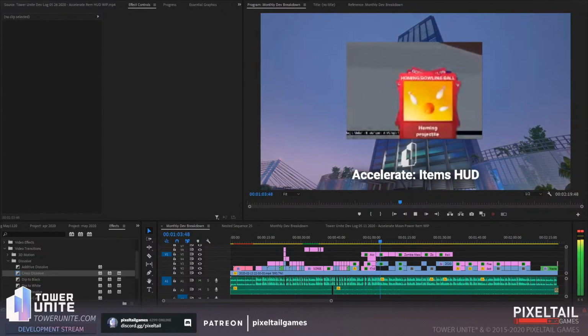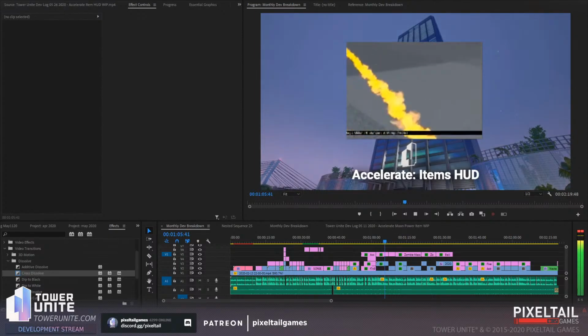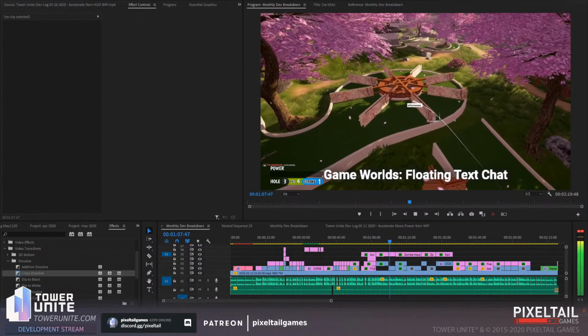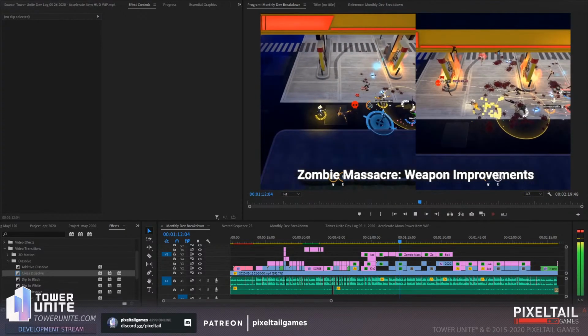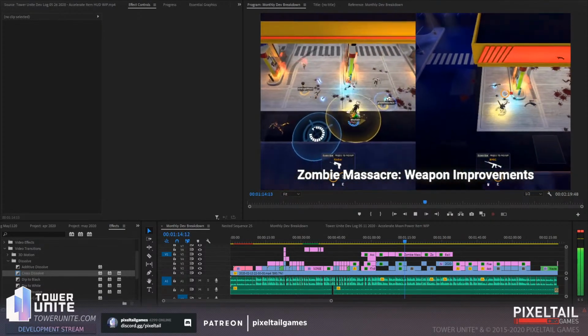Here's the animation for when you run into an item box, complete with artwork for every single item. If you send a message in minigolf, it'll appear above you. We've increased the firing speeds of the crossbow and bolt action rifle items in Zombie Massacre.